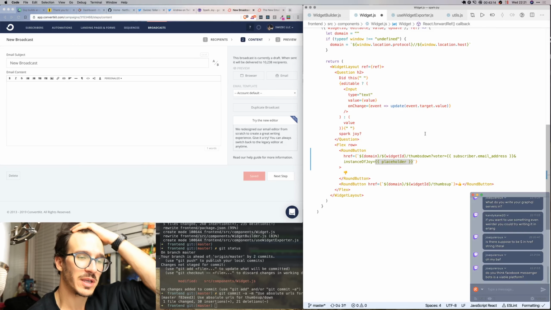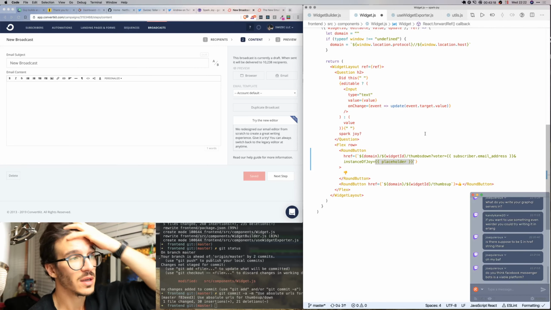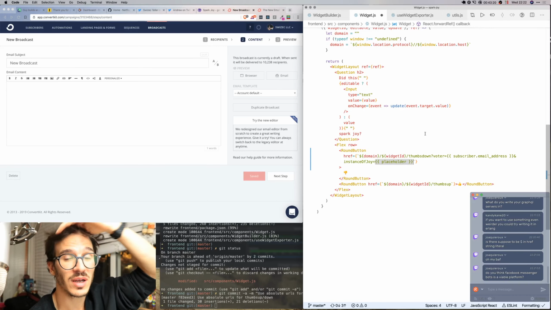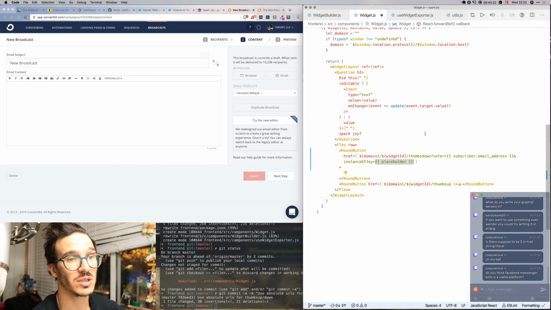So Facebook Messenger bots I think were a viable platform for a little bit. Right now they're just kind of weird and I don't think anybody uses them that much because they've been mostly taken over by spam.